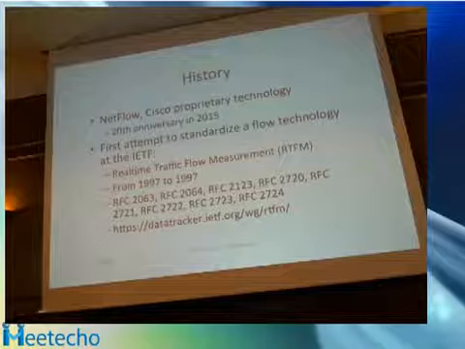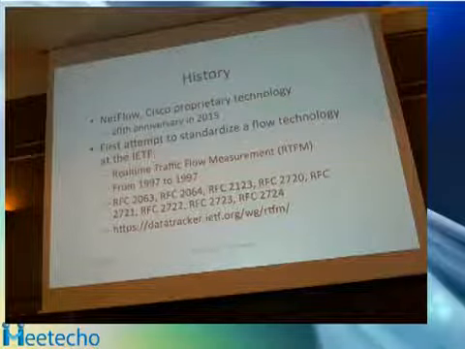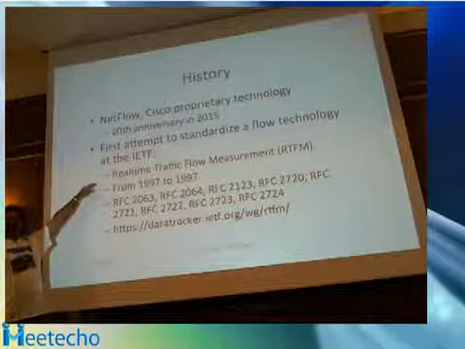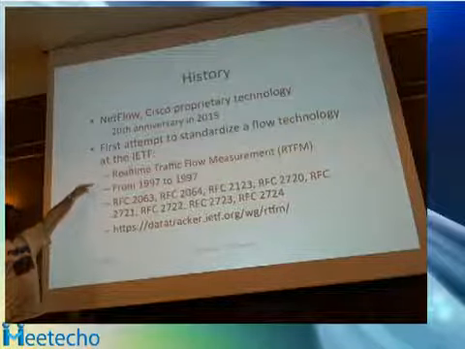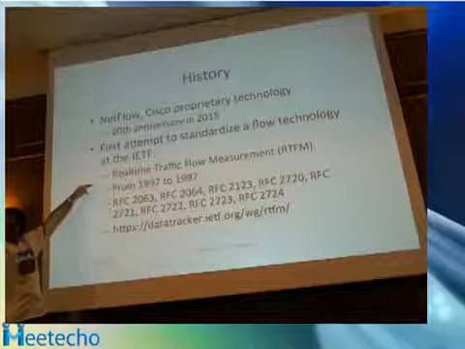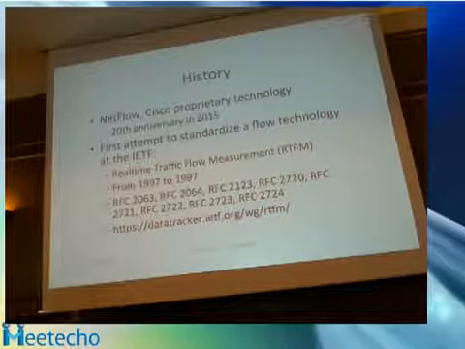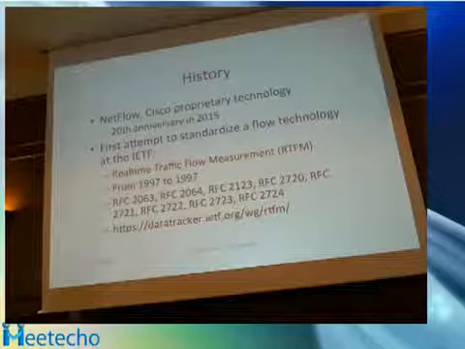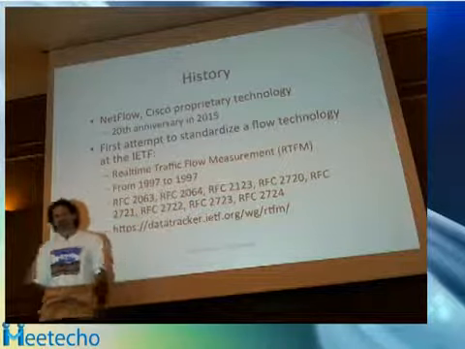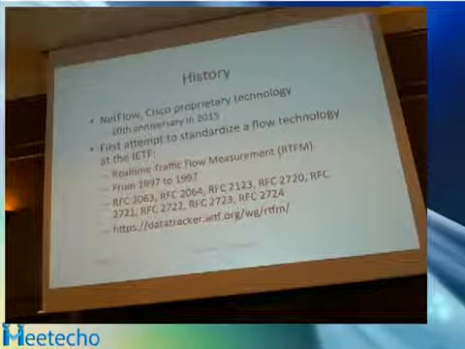We're going to celebrate the 20th anniversary of NetFlow pretty soon. Now in the IETF, I'm not sure who came up with that acronym, RTFM, but I like it very much. But in this case, it means Real-time Traffic Flow Measurement. It was done from 97 to 99, small mistake there. It was the first set of RFCs that were dealing with flow monitoring.